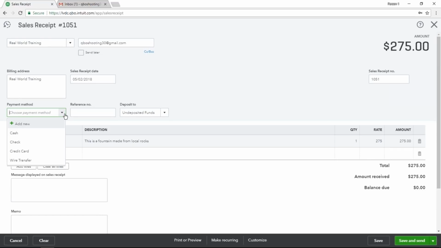With a sales receipt, you're telling QuickBooks about a sale and where the money is going at the same time. It reduces the number of transactions you have to enter. So we're going to say that this customer, Real World Training, is going to pay us with cash. They just come in with a wad of $275, and they're going to pay us that way.